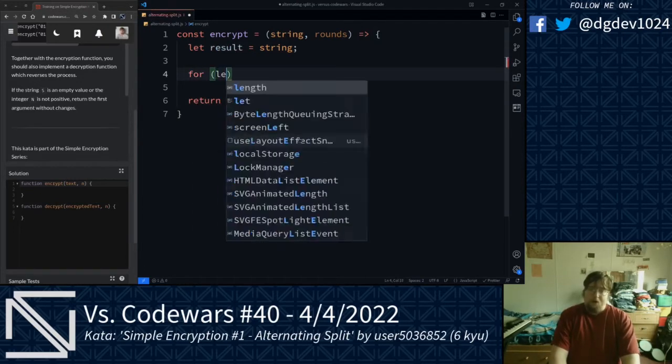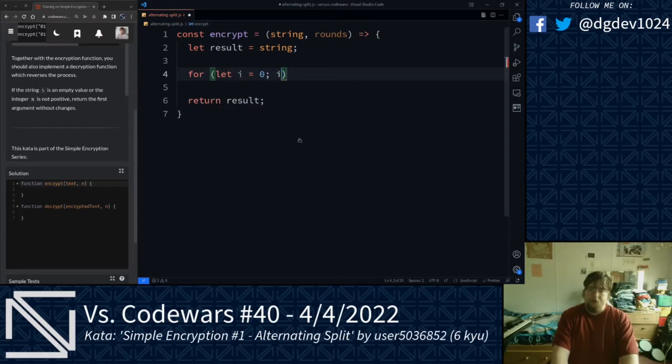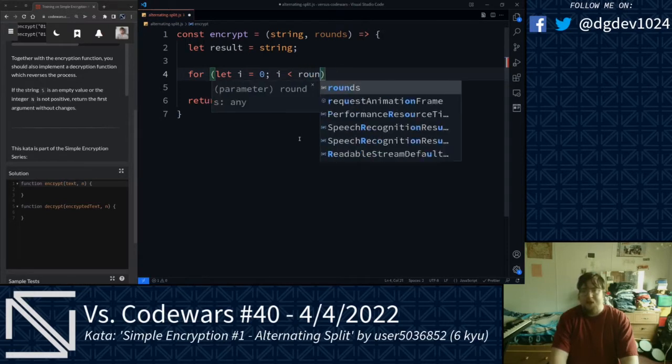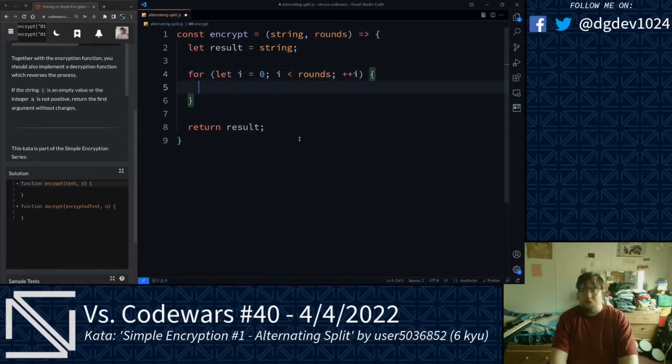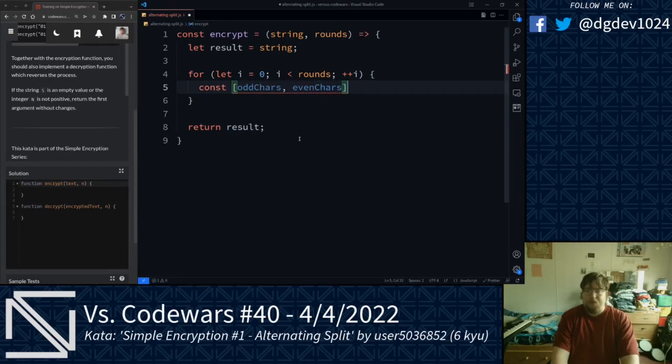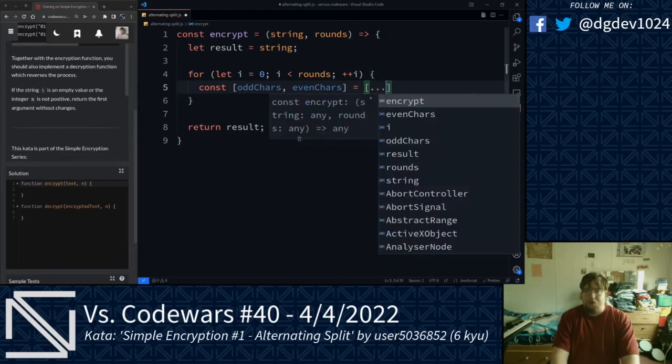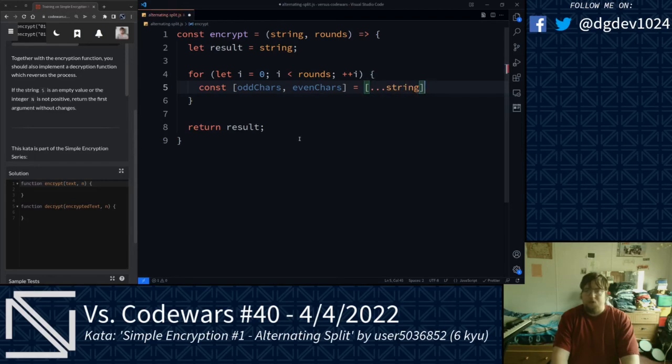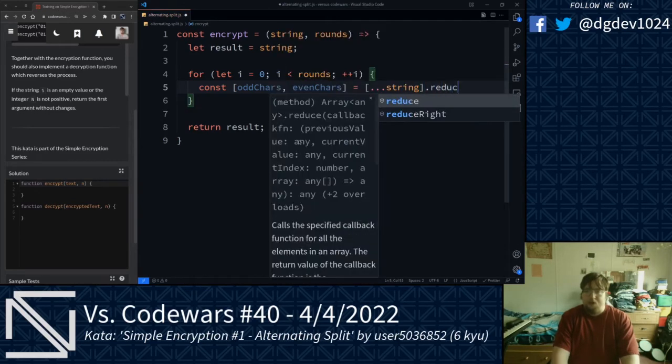Now, in a for loop, we're going to iterate through the number of rounds, so we'll be sure we perform our encryption the proper number of times here. And we'll do a little destructuring right here. I think it's oddChars and evenChars in this destructuring assignment. And we're going to run this through the reduce method. We're going to take our string, split it into its individual characters, and run this through the reduce method.